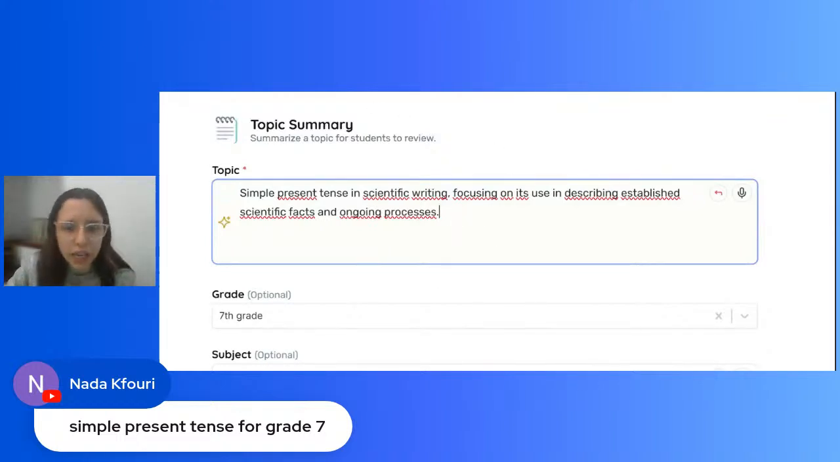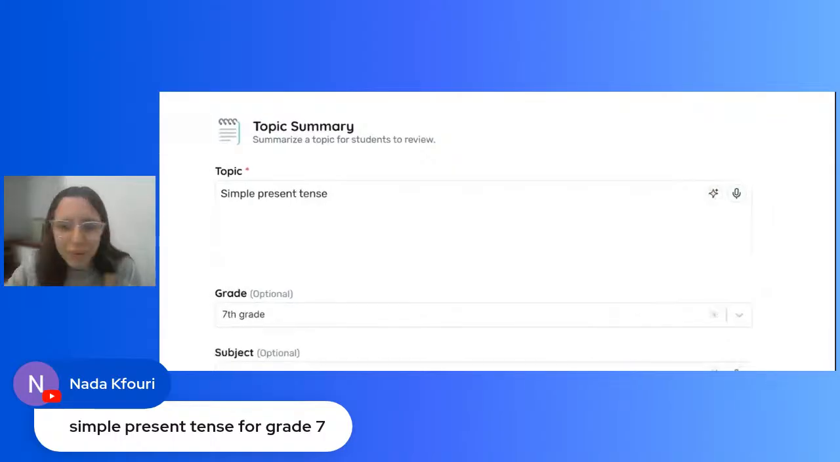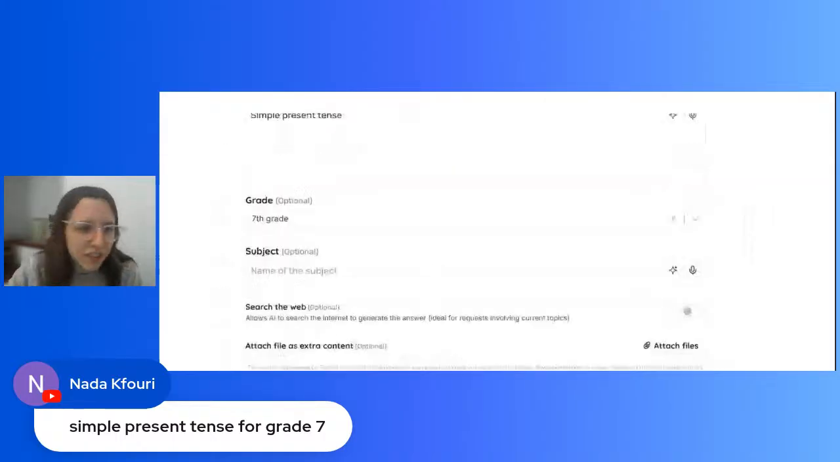It says simple present tense in scientific writing, focusing on its use in describing established scientific facts and ongoing processes. And maybe this makes sense for you. Maybe you want to focus on scientific writing. Maybe you're like, oh no, now that I have this idea, I want to focus it more on literature writing, so they can do creative writing, and then you can change it. Or, no, I'm okay with simple present tense, you can just leave it. But I want to give you this option in case it's helpful for you.